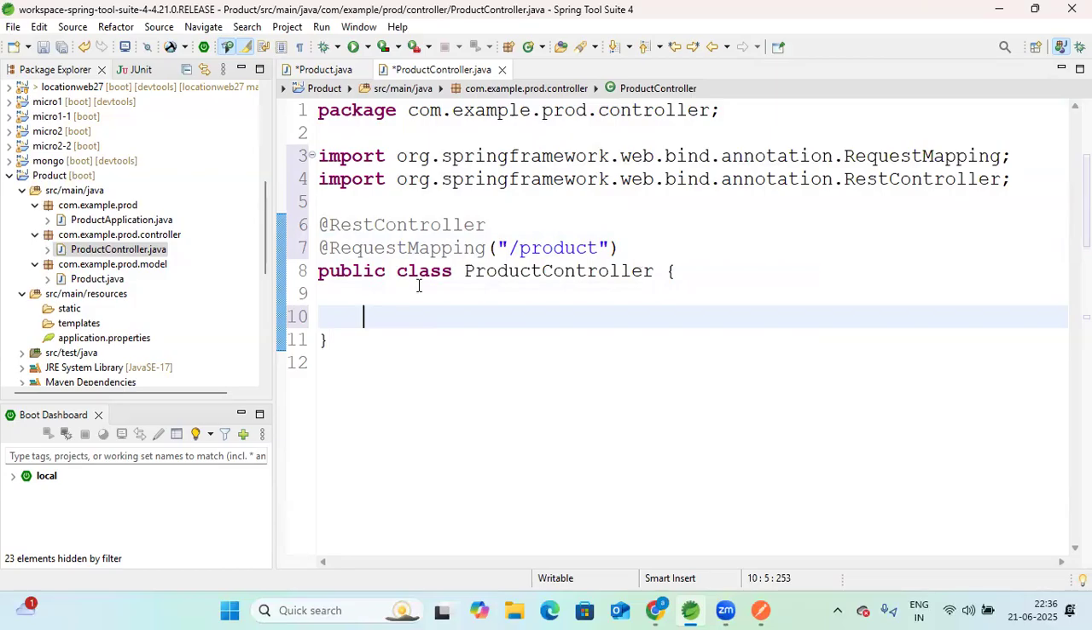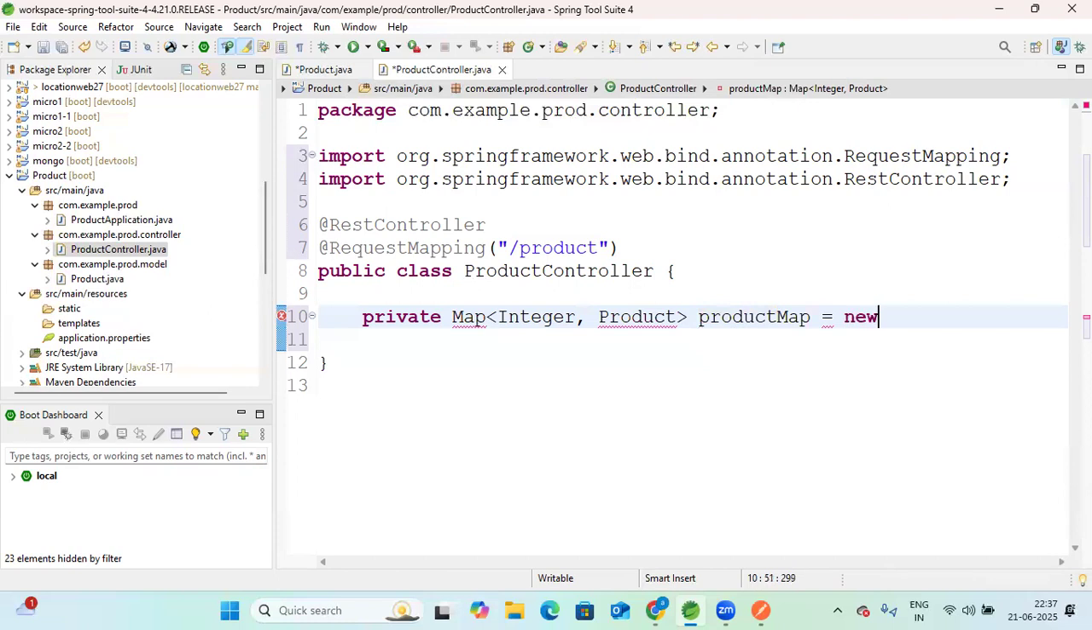After this, create an API. First, I have created the product. Now with the help of a map, I will add the values inside the product. So: private Map with generics Integer comma Product. I am using the Product class inside the generics, and this is Integer. Then Map productMap equal to new HashMap. The H should be capital. Map.